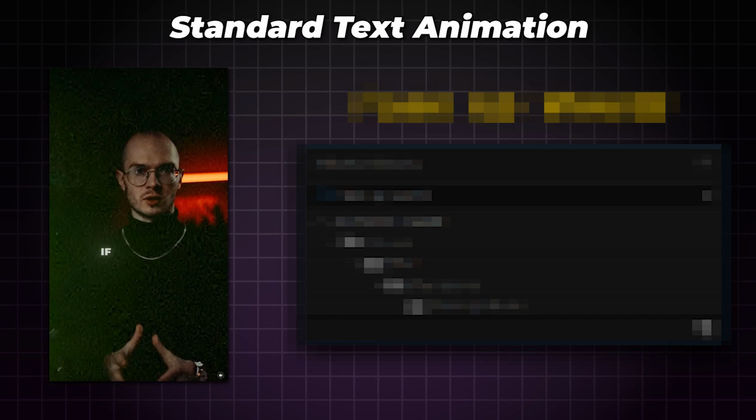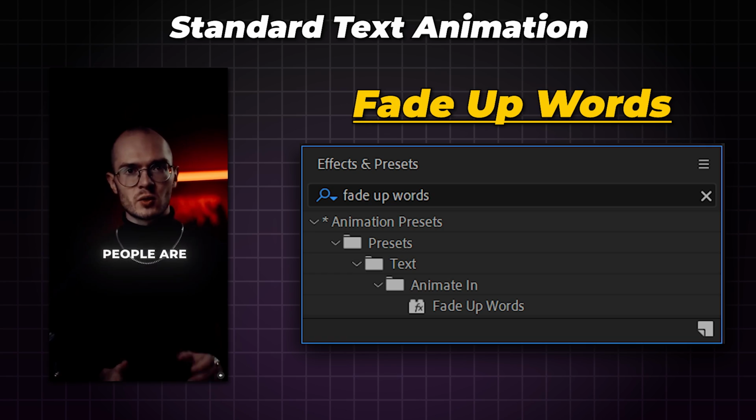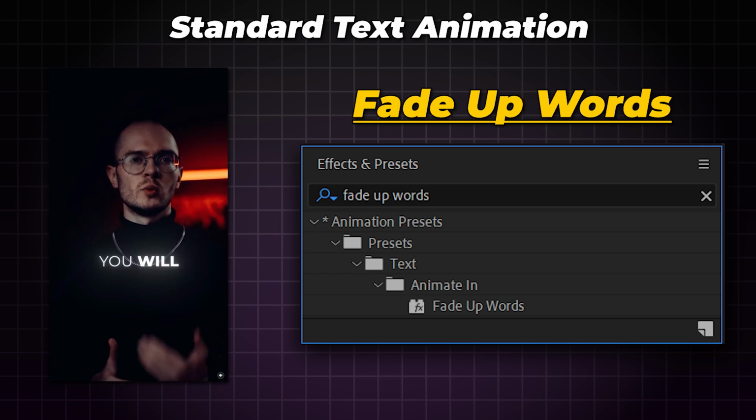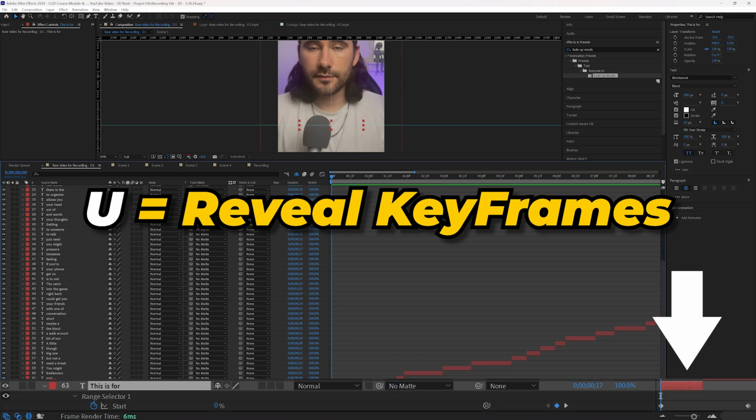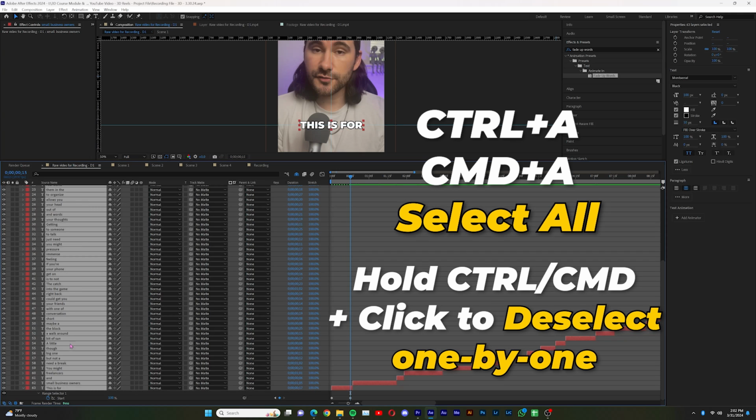The fade in animation that Houston uses a lot is already a preset in After Effects. The preset is called Fade Up Words. It's under Text and in the Animate In folder. Once you put the effect on one layer, you can press U to reveal the keyframes and move and adjust them. Now, thing is, you will have to do this for every text layer.